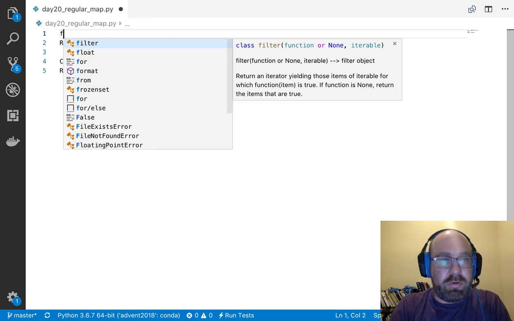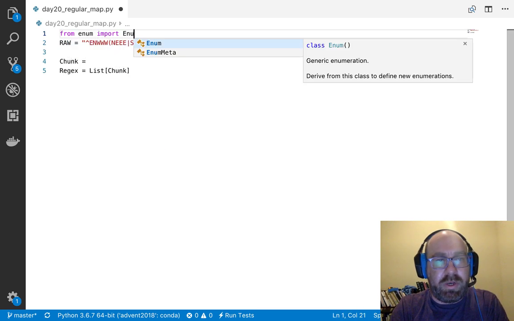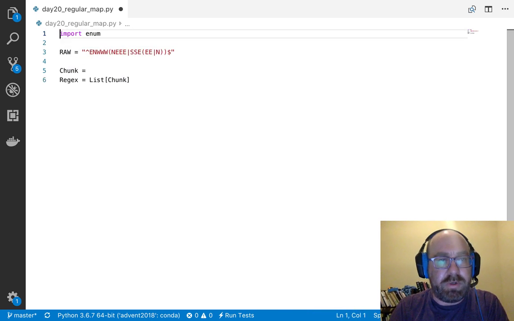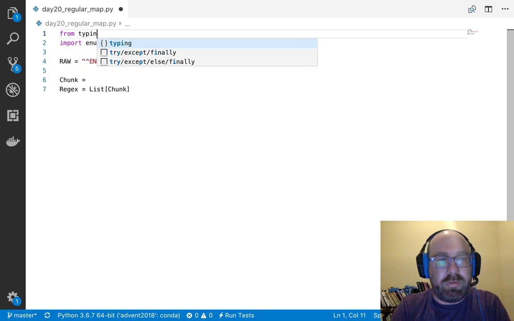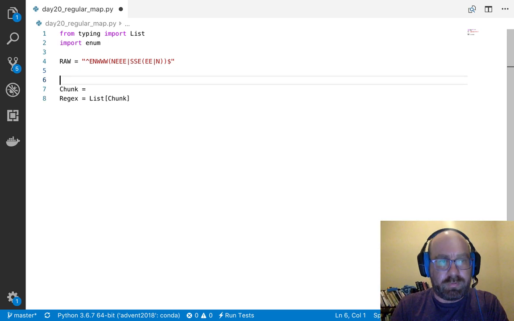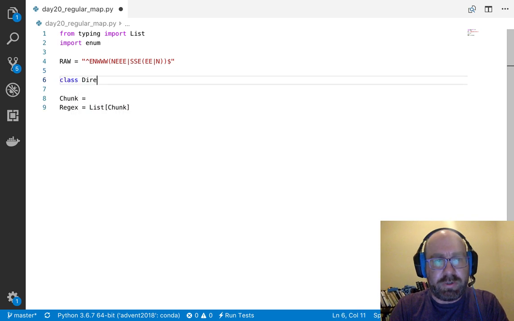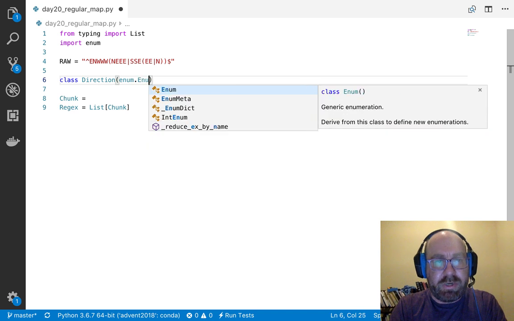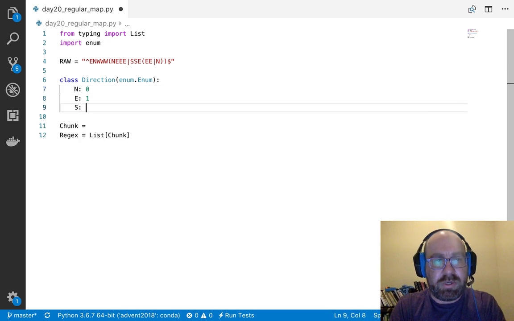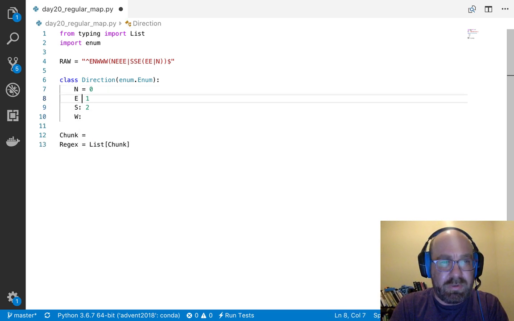So from enum import Enum, or I'm going to regret using enums as I always do, but I'll do it anyway. And then from typing import List. So class Direction, Enum.Enum, and that will be North 0, East 1, South 2, West, and I think it's actually this, maybe, I forget.